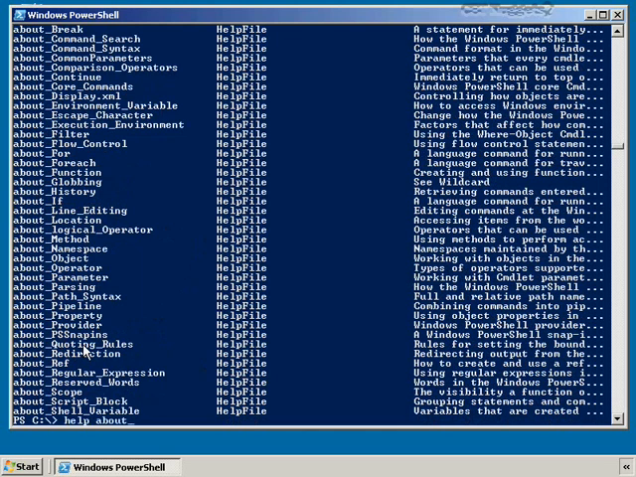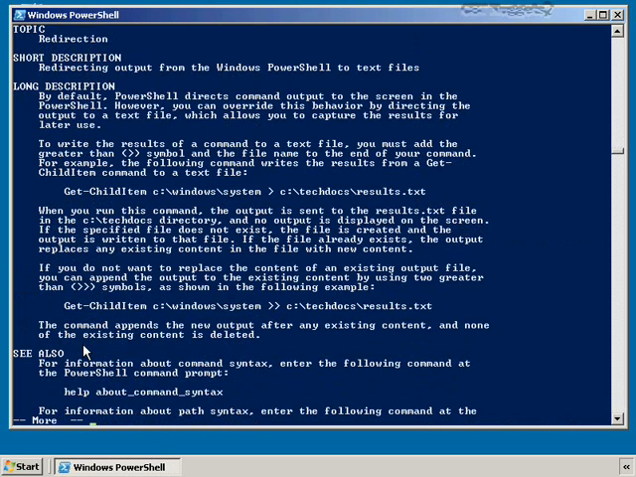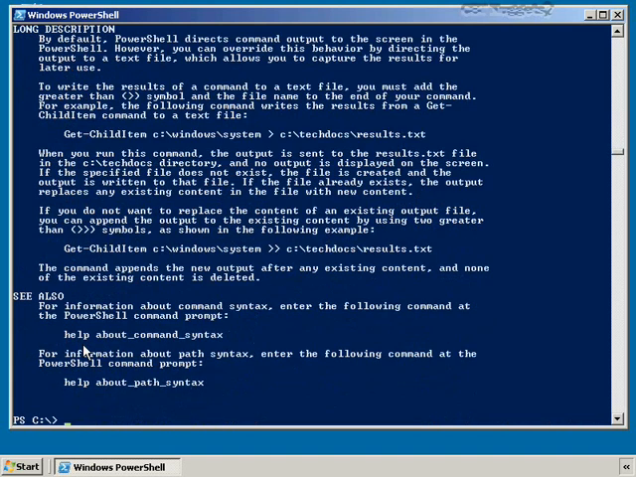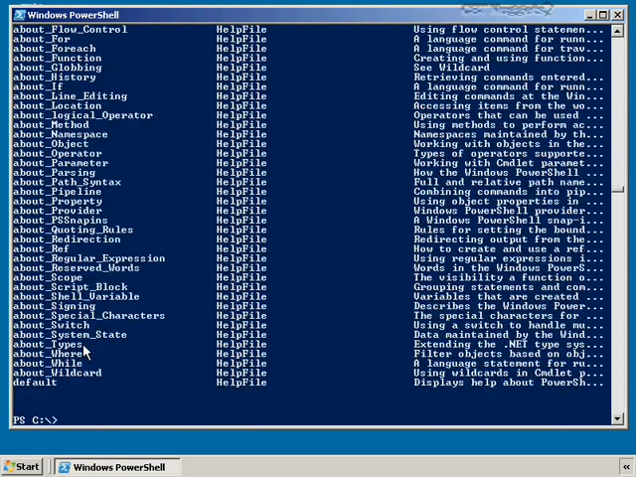Help, about, redirection. This is going to explain how I can redirect information from a command to a text file with lots of detail, a couple of examples. So just by typing help, you can see that there's a lot of available help. Now let me show you a little trick for making this help a little bit easier to find and discover. Let me close the shell.